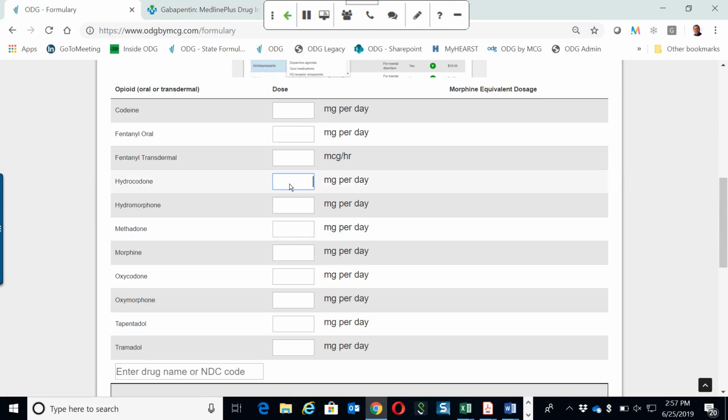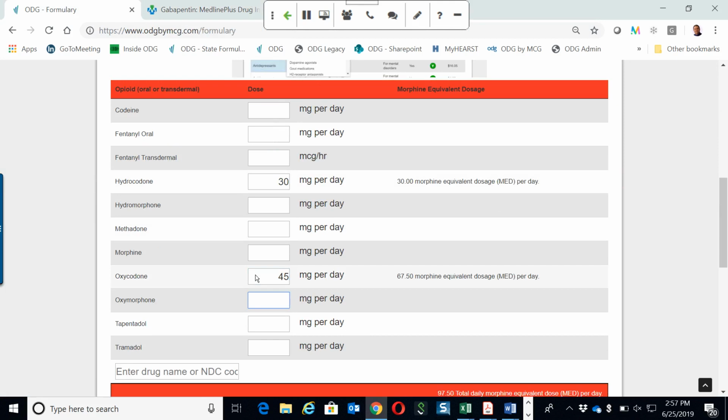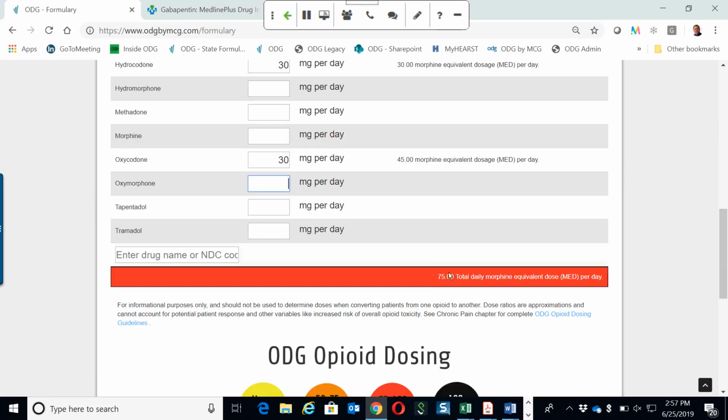So in this instance, let's say that someone's taking 30 milligrams of hydrocodone. That's 30 MEDs. Let's say they're taking 45 milligrams of oxycodone. That's what? Let me do 30 again. There we go. That's 45 MEDs. So it's going to take the daily dose of that particular medication, convert to MEDs, and then do the total daily MED. In this case, for these two medications, it's 75 MEDs a day.